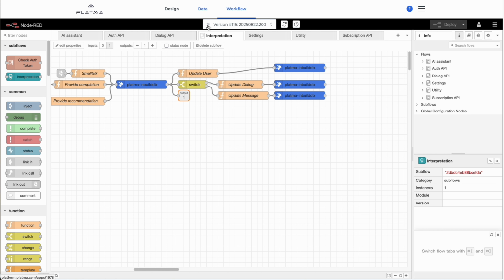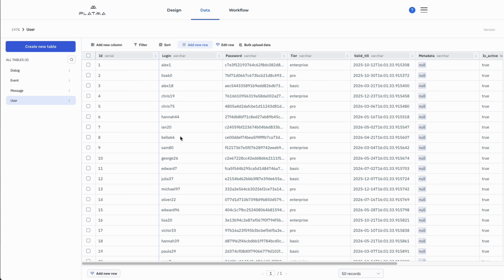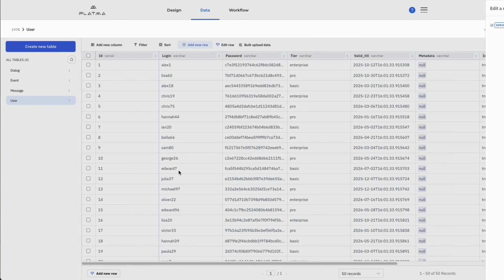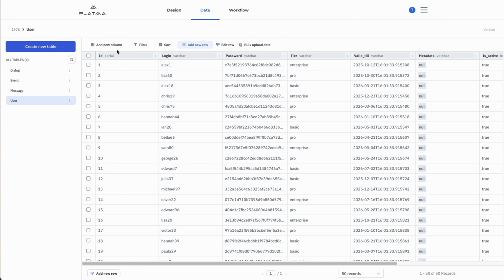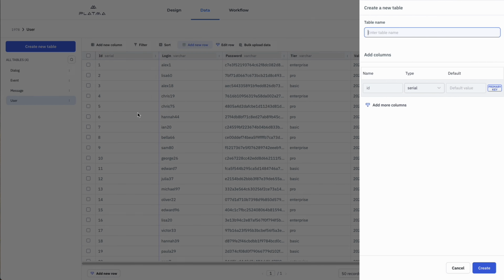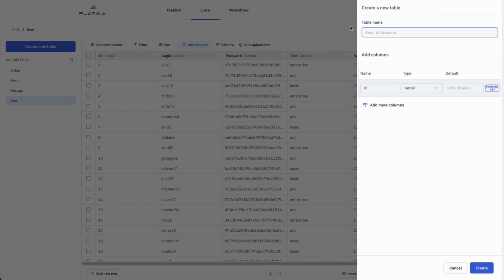Now let's look at what the data itself is, and how it is stored. We'll be looking here at the users inside our data tab, which allows us to easily create new tables, edit rows, filter something out, add new columns, change the way the data is stored, or create something new here.